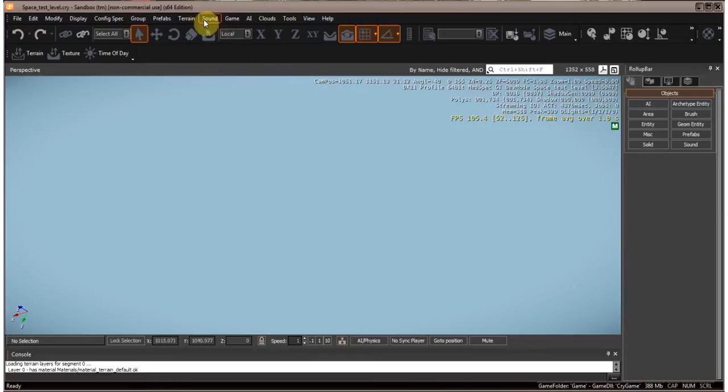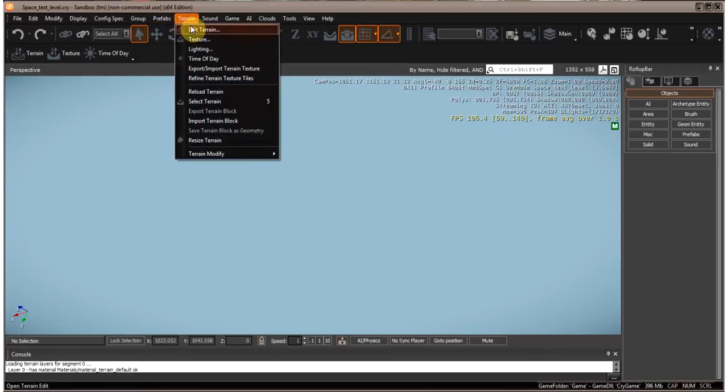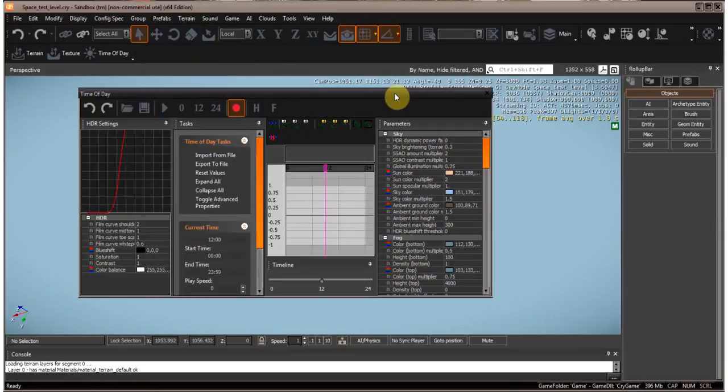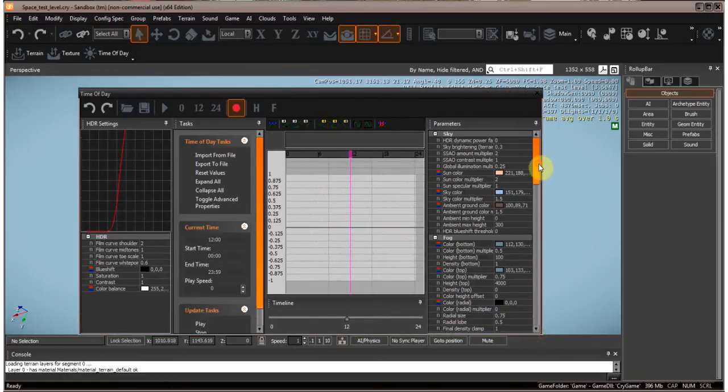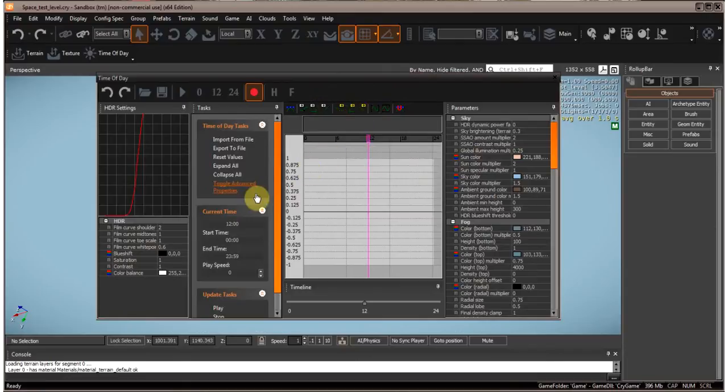Just to have a bit of fun, this is not really a serious demonstration. It's just showing a bit where you can find the stuff to play around with. You go to terrain and time of day, and inside of here, in time of day, you have a lot of different options and parameters that you can change, and it's inside of here that we will get our scene.